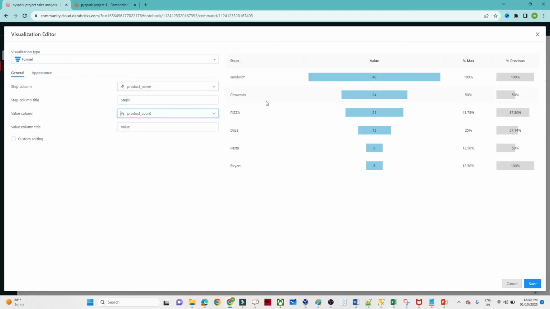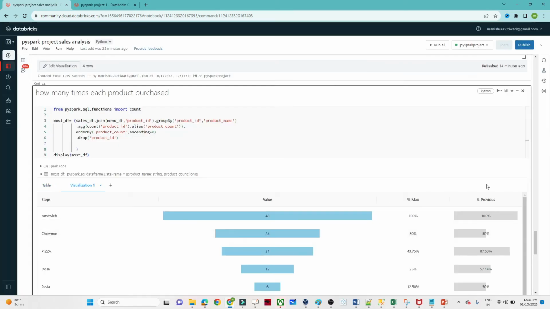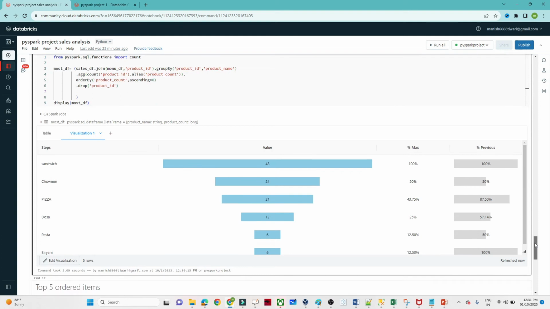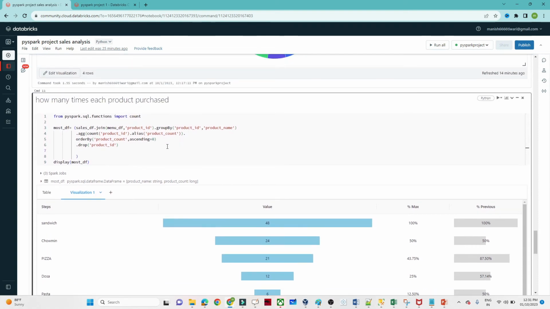Now you can see the sandwich, which was ordered most of the time, is taking 100%, and based on the sandwich it is comparing the chowmein and pizza. The sandwich is 100% of sales, and chowmein sales compared to the sandwich are 50%. That is how it is showing. Now this is the graph we have shown: how many times each product has been purchased.